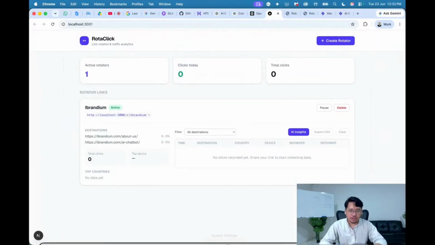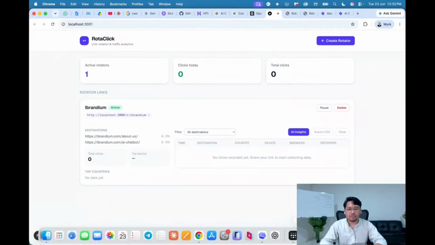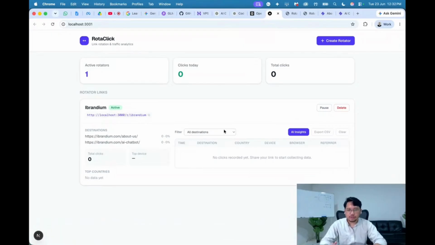So now it actually shows. The one that we created just now, I asked the GLM to fix it. Probably there's a problem with the database itself. So yeah, let's see whether it works or not.